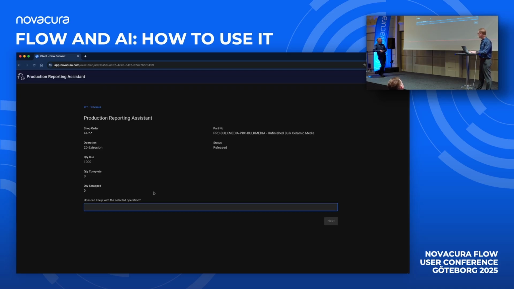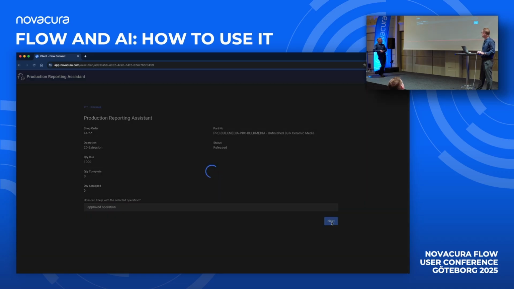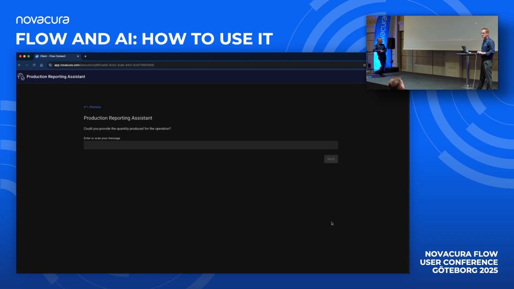And we'll do one more operation here. I'll just say approve operation. When I say next, what I'm doing is sending the AI some information from Flow about what operation the user selected, and I'm telling the AI that I want to approve it. Again, it's been prompted to know that it needs some input here, so it wants to know how many items we're actually approving. We'll say 1,000 here.